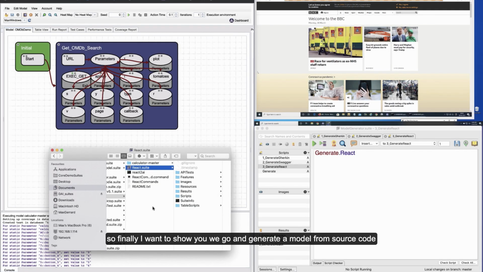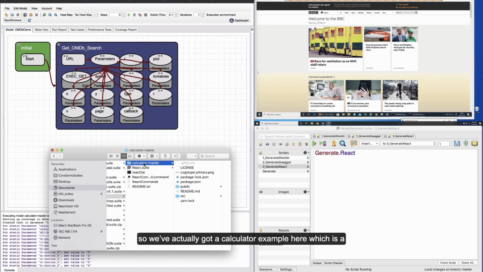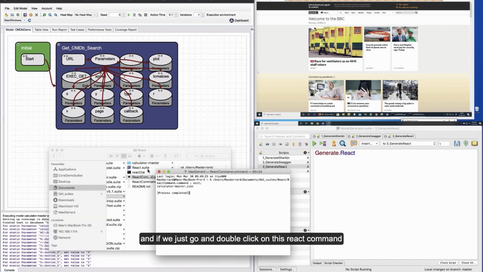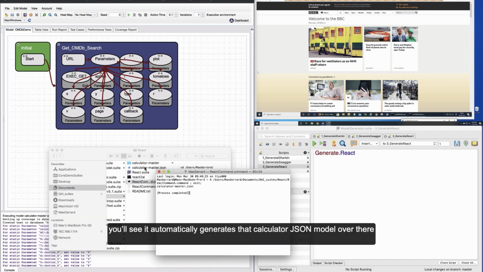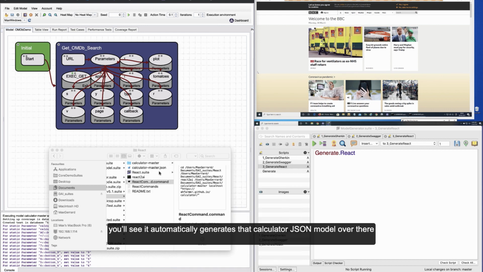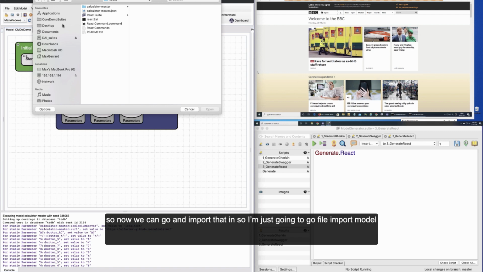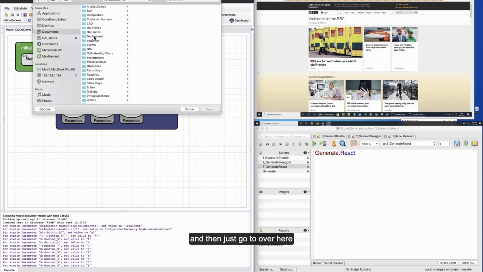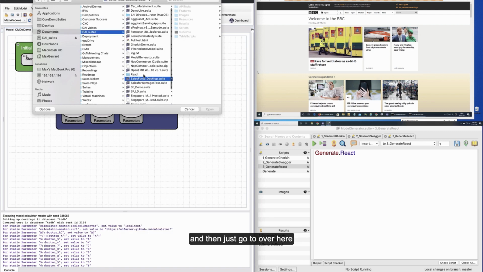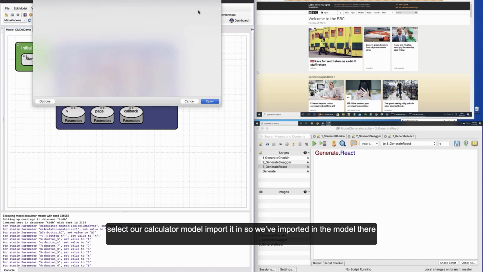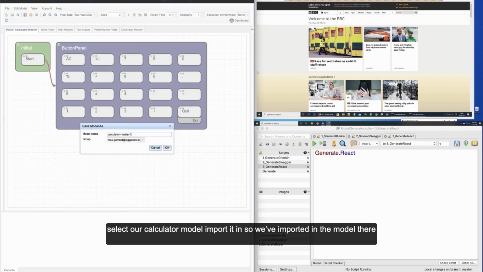So finally, I want to show you how we can generate a model from source code. We've got a calculator example here, which is the source code for a calculator application that's hosted through a web browser. And if we double click on this React command, you'll see it automatically generates that calculator JSON model over there. So now we can import that in. I'm going to go File, Import Model, select our calculator model, and import it in. So we've imported in the model there.